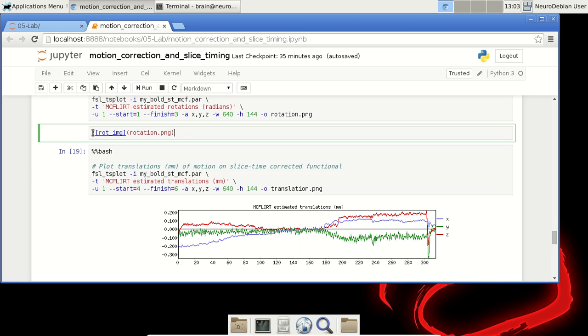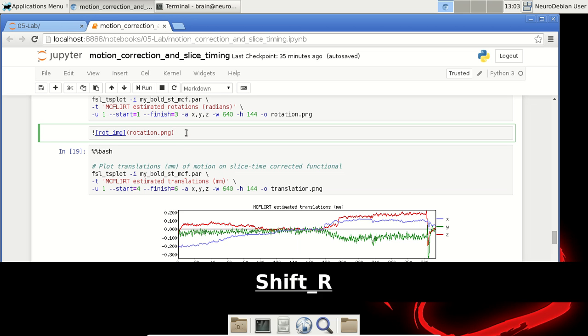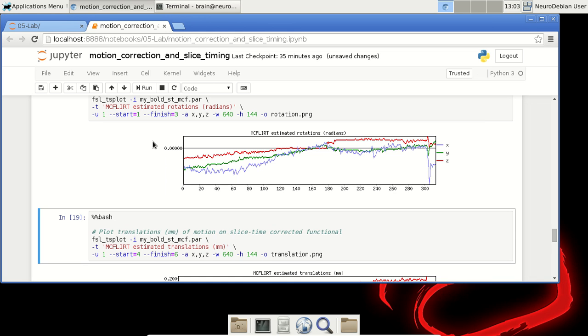So again, with inserting an image, we start out with the exclamation mark. You name the image, and this can be named anything. We just call it rot underscore image. And then in the parentheses, we put the name of the file that we want to display. And shift enter to run.